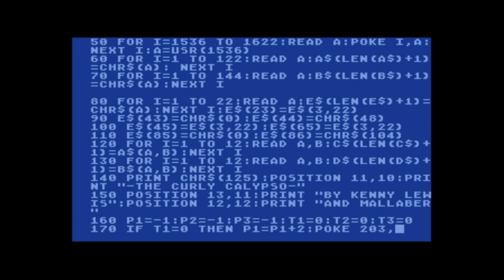If T1 equals 0, then P1 equals P1 plus 2 colon poke 203. And these poke commands are direct memory access, is my understanding. It says put this particular byte or bunch of bytes into this location in memory. And you have to know what you're doing with this, or you totally screw everything up. You could crash the machine, possibly. I don't know. You probably could. I don't know for sure, though.